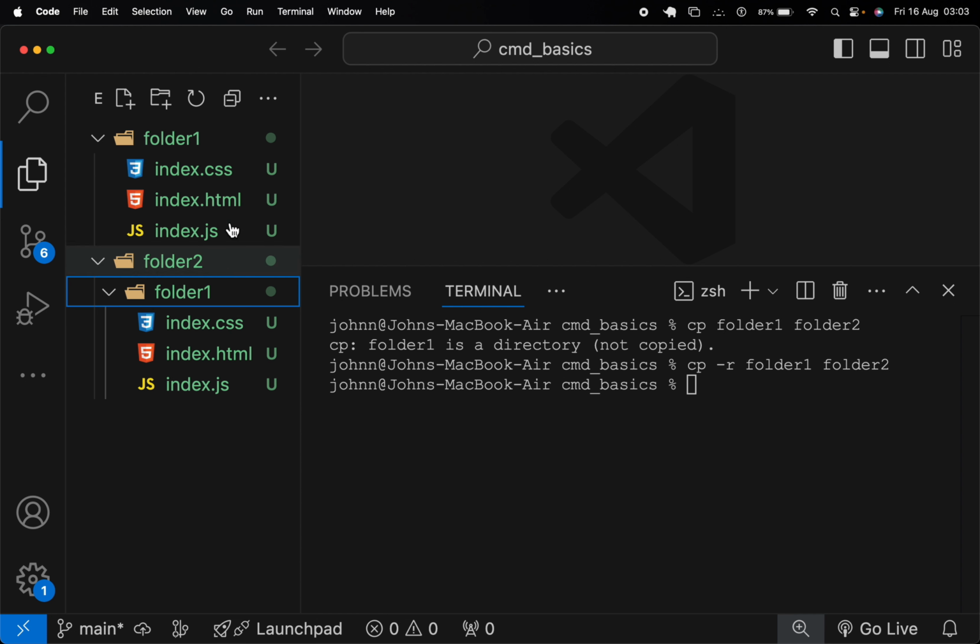So now this actually gives us an assignment. What if we just want to copy the content that is inside folder 1 and not the whole folder 1? So now let's first delete our folder 1 that was copied in the folder 2.